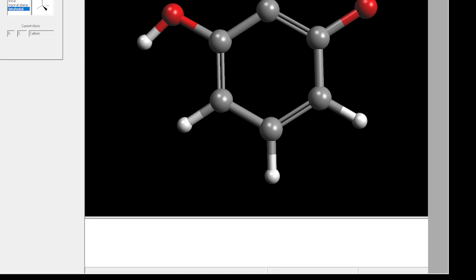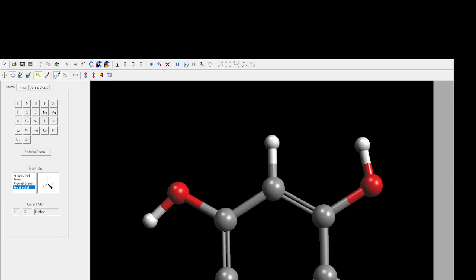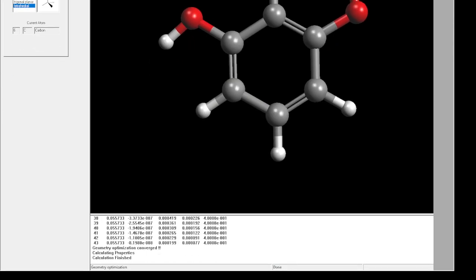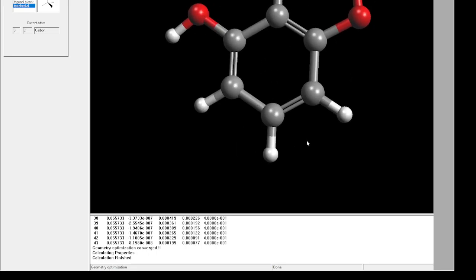So I'm just going to go back here and click on that button, and I will show you here. It's running, and now it says geometry optimization converged. This is a simple molecule, so it's not a big deal.